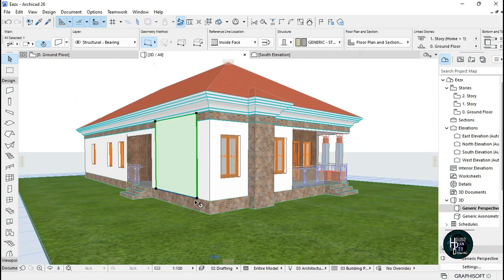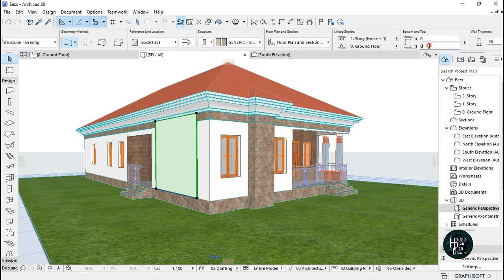Okay, click on the wall. I want the wall to be down, so I'm going to scroll here and change this bottom accessory to be minus 450. Click enter. So the wall is going to be down like this.